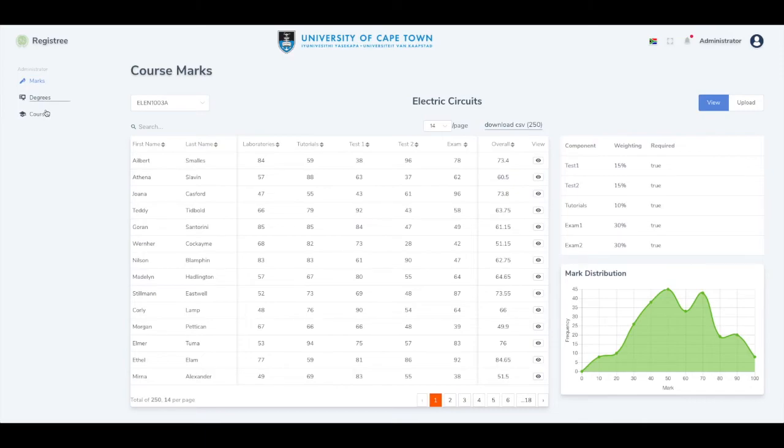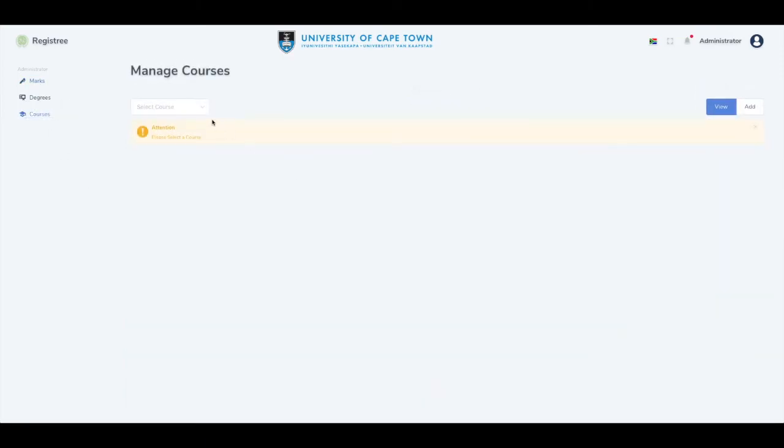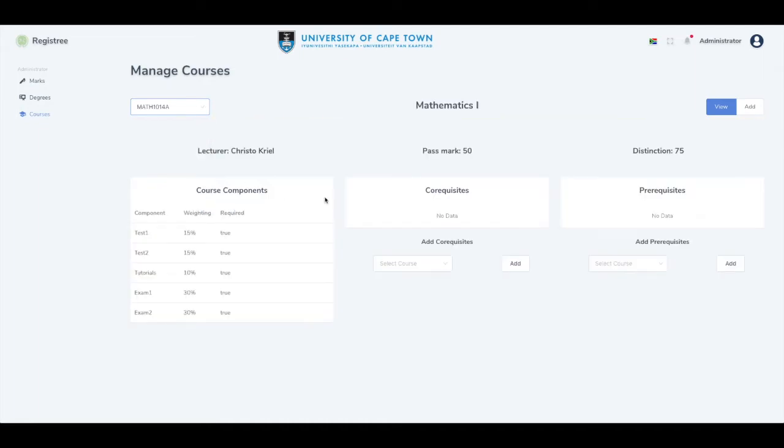We can move across to courses, where you're able to view all the courses within a particular degree, such as a mathematics course. We can see the components within it, the co-requisites and the prerequisites. So let's add some co-requisites to this particular course. Let's say that physics 1014 is a co-requisite to math 1014.